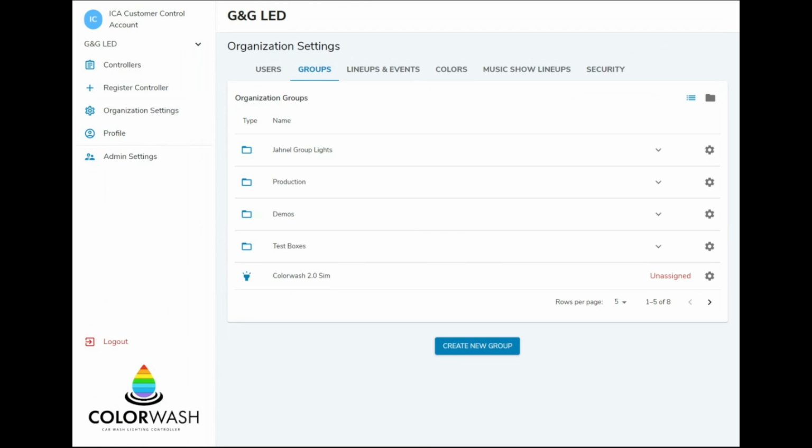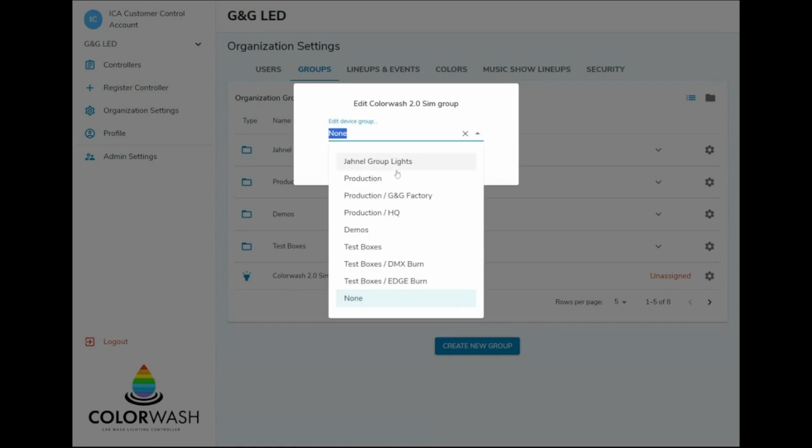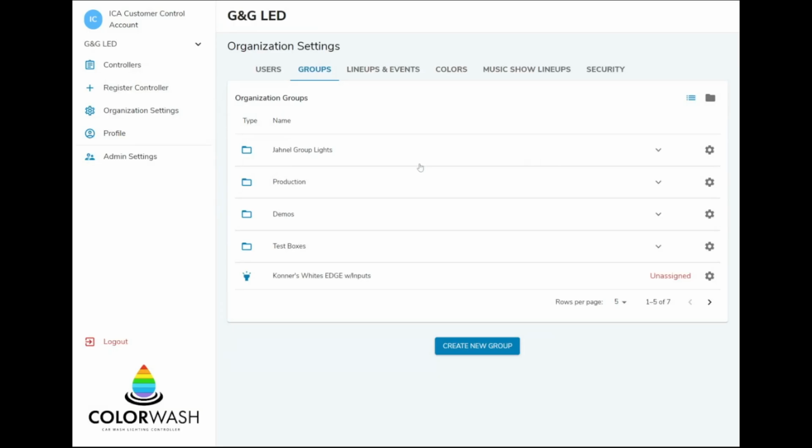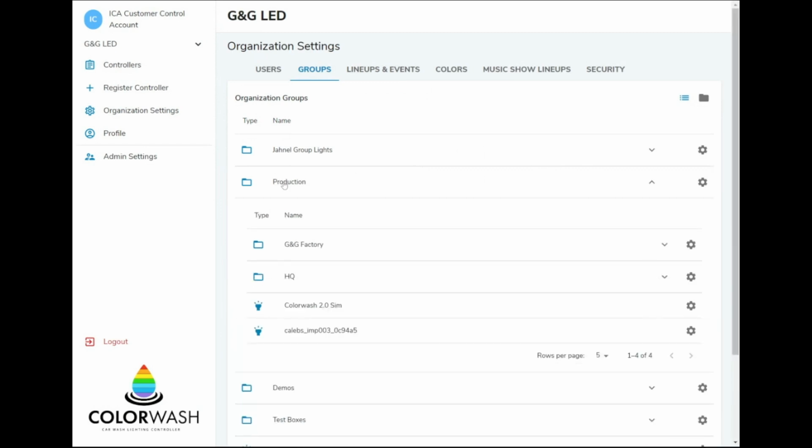So groups are a way for you to combine devices into a group that allows you to deploy lineups and events to them across a broad range. So you can take a device and move it into a group. In that same token, you can go into that group, find the devices that are in there. You can look at subgroups.